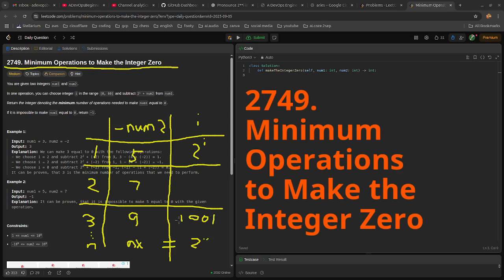If this times is less than this 3, then obviously it is possible. Otherwise, we have to move to the next one.